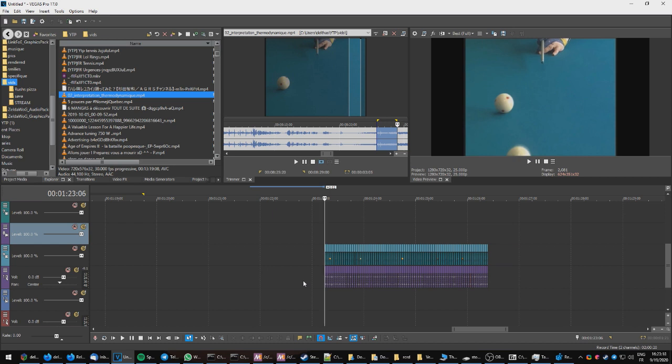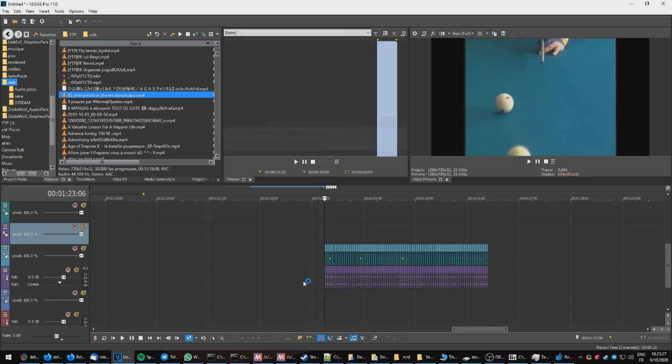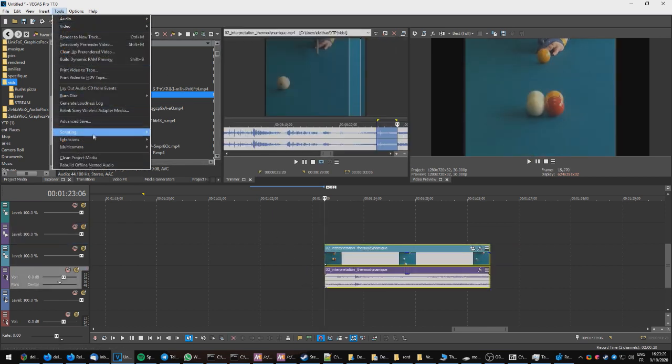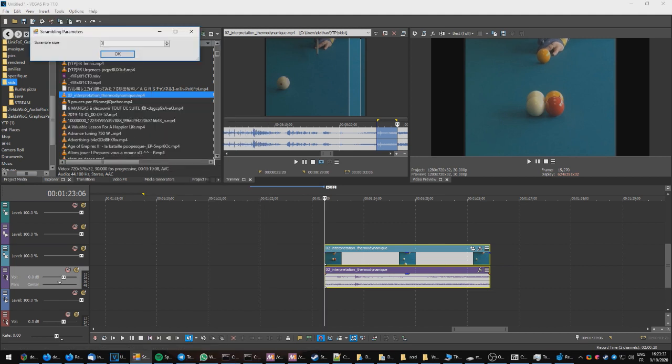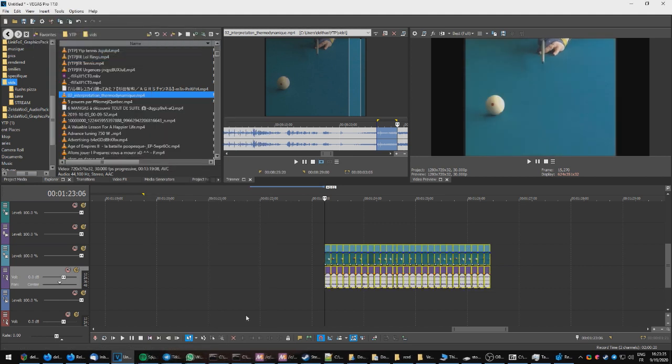The effect simply takes all of the clips, cuts them into 1 frame long pieces, and then moves them around randomly. If we were to increase the scramble size, we would get longer pieces. Let's set it to 3, for instance.